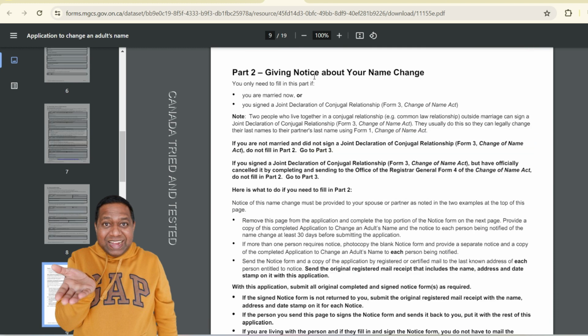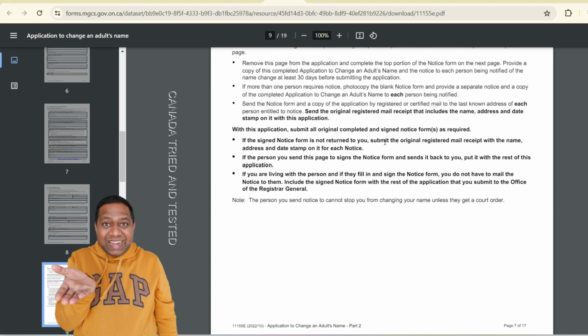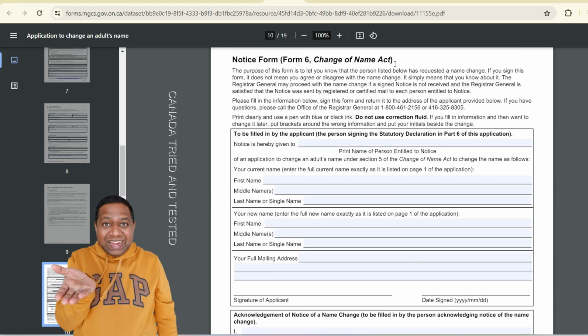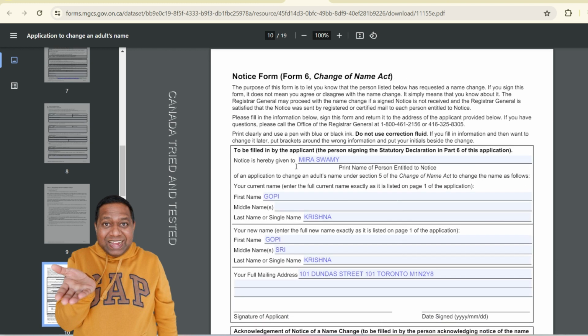Then part 2, giving notice about your name change. You need to fill this part only if you are married now or you have a signed joint declaration of conjugal relationship. So come down here, notice form. Here notice is given to, for this person, Meera Swami's wife. If it is a partner, that name will come. Then the person's first and last name as it is now, Gopi Krishna, and the new name, Gopi Shri Krishna, then the full mailing address.